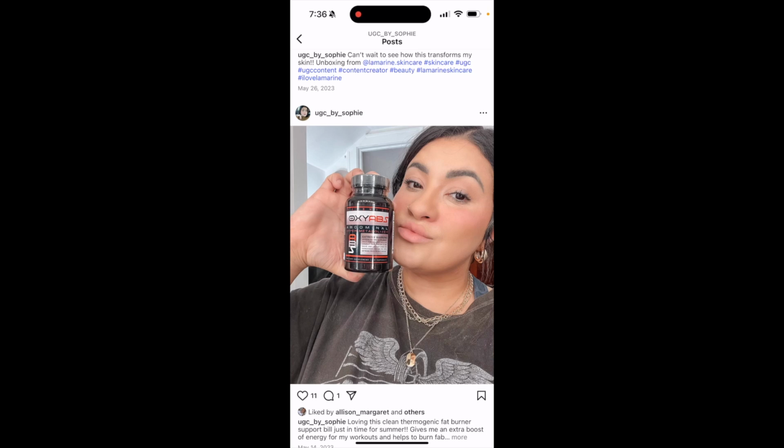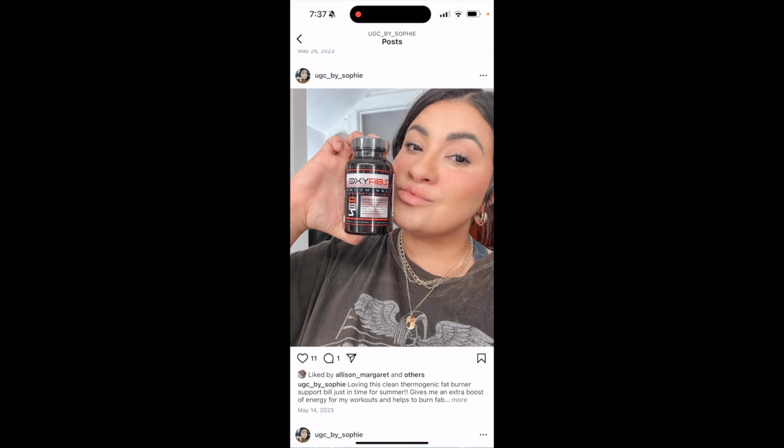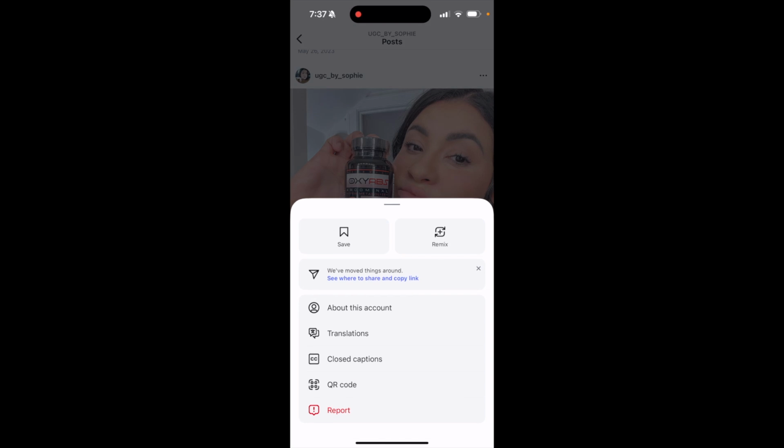Here is how to repost a photo on Instagram. So what we are going to do is go to the post or the photo that we want to repost. You can see on this post right here, there are going to be 3 dots in the upper right hand corner. I'm going to click on that.